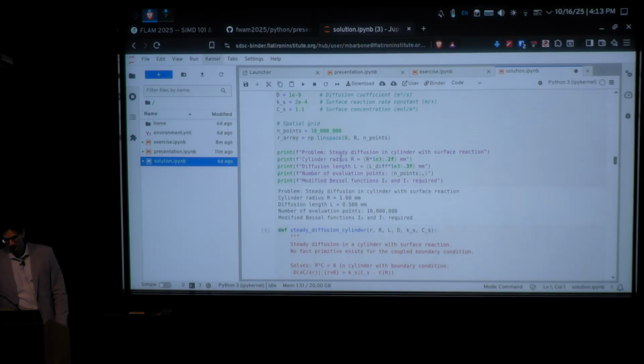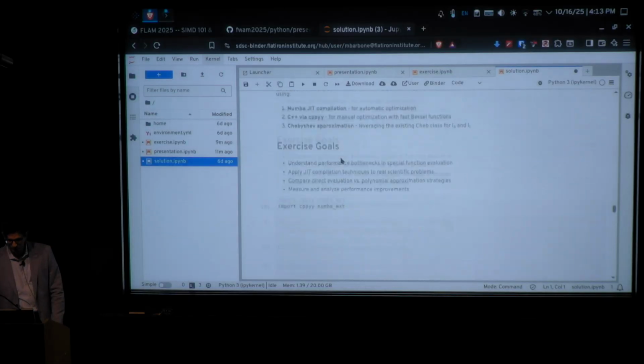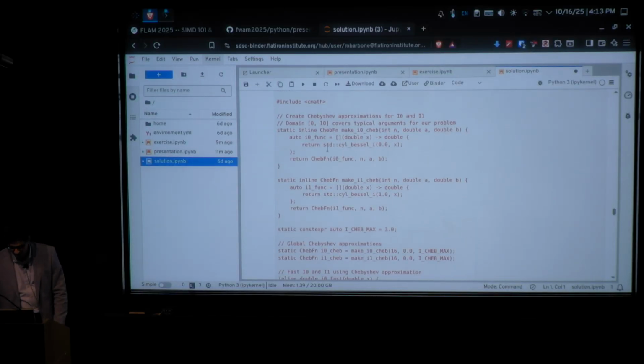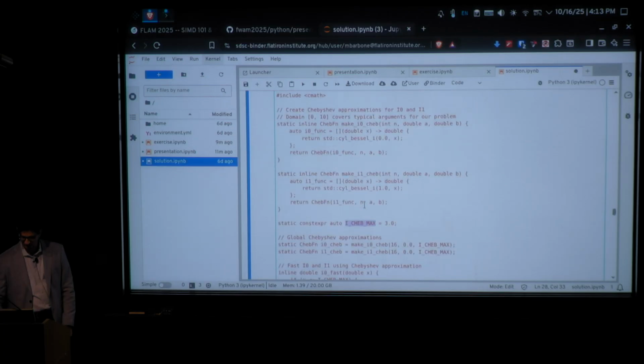So what I've done here is a little bit overkill, because I know how this function behaves. I know the plot of this function, the Bessel I. So if the input is between 0 and 3, I use Chebyshev. Otherwise, I default to the standard library implementation of it. Does somebody know why I did this?